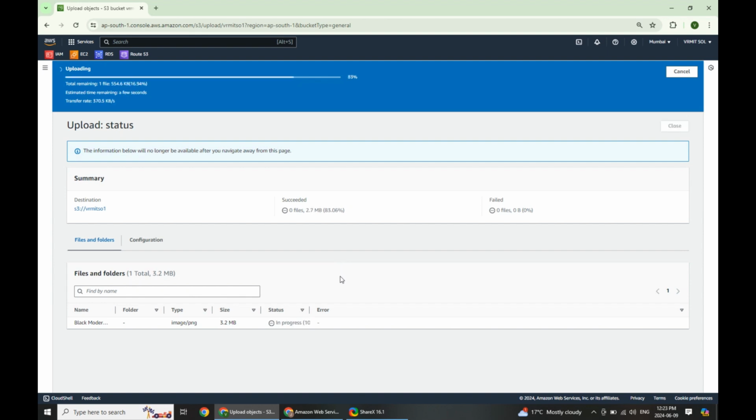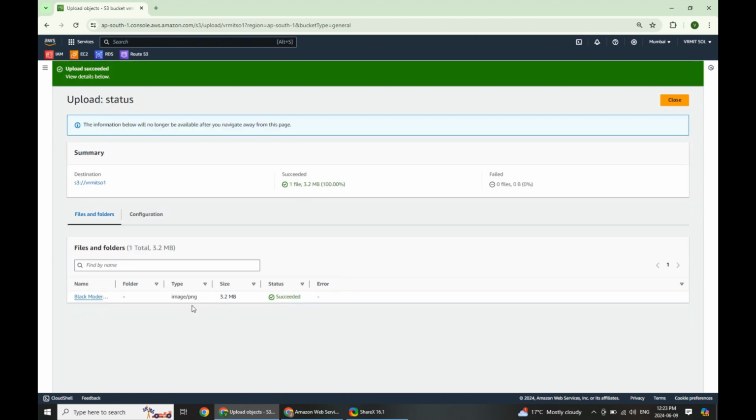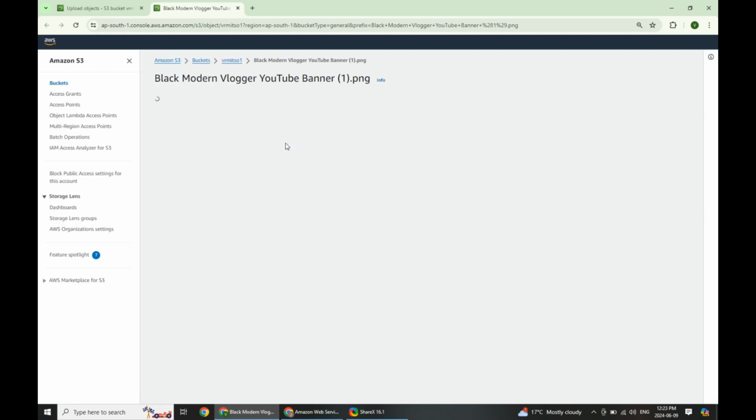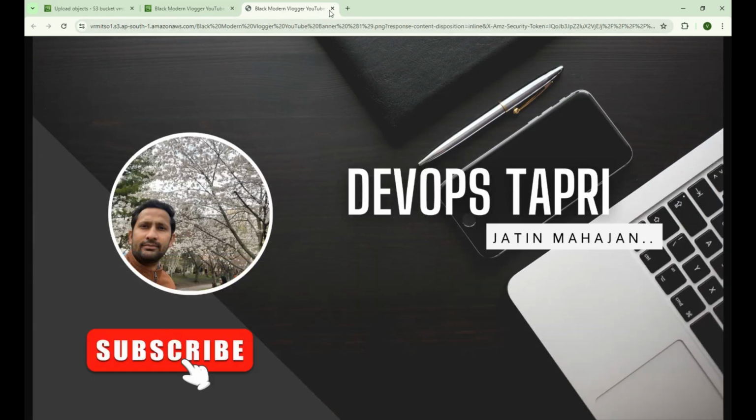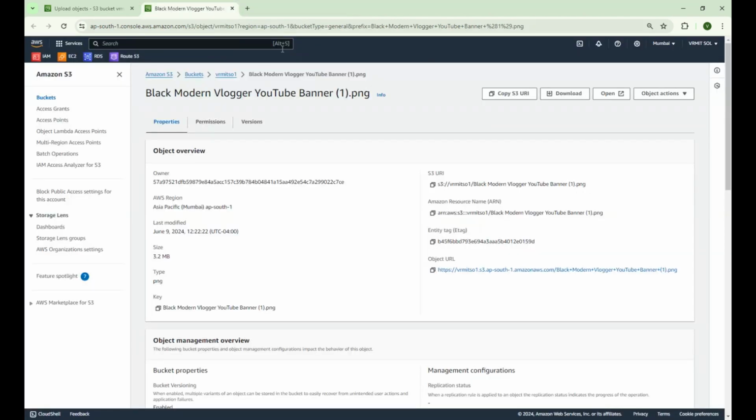Once it is uploaded, you can go through that object by clicking on the object name, and you will see all the details with respect to that object. If you have many objects, you can see those as well. You can click on open, and you will see that the object is there, right? This is your private link, and there is also this Object URL, which is your public link.